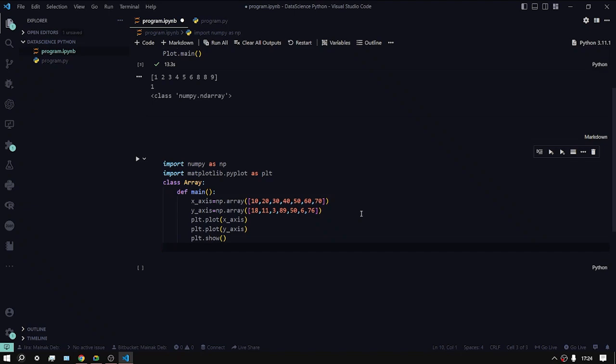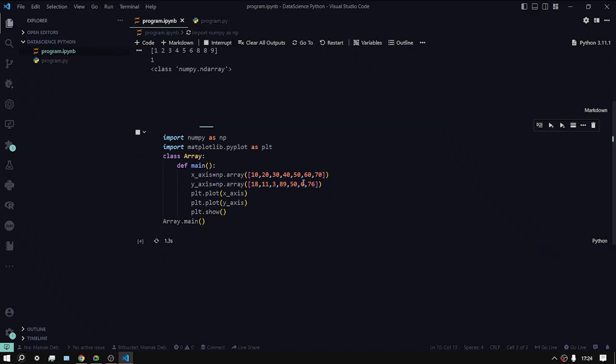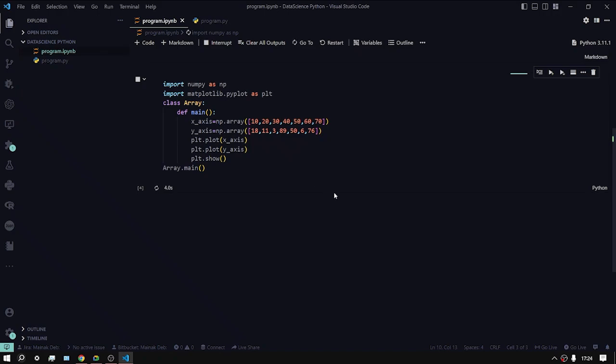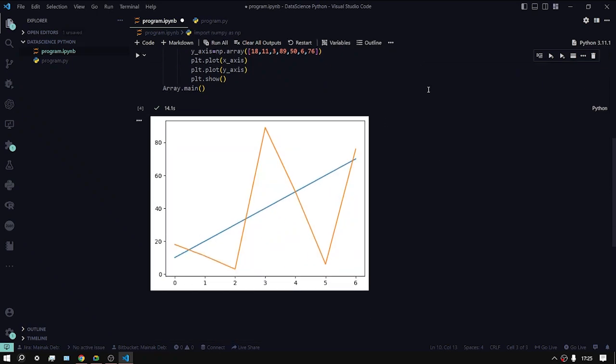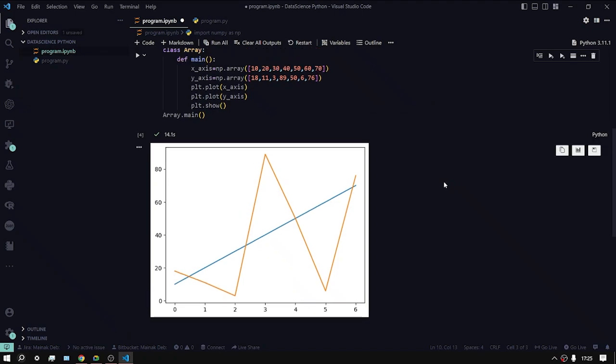And this entire program is under this class array and inside the function main. So dot main. Now just let me run this cell. Now see, this is the simple graph it is showing, for the x-axis and for the y-axis.